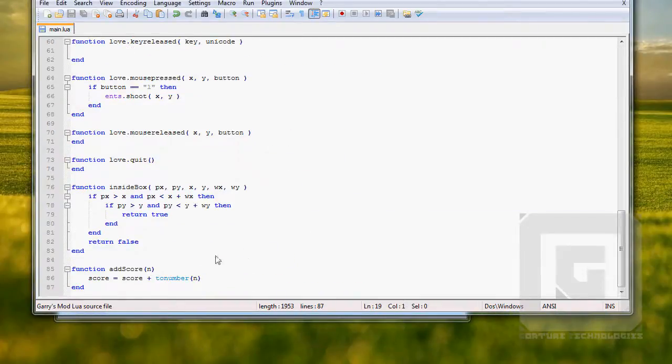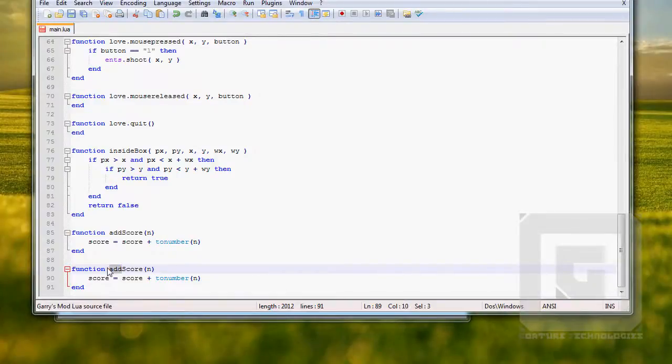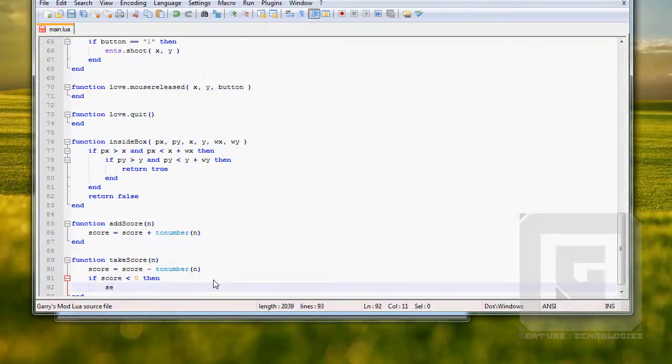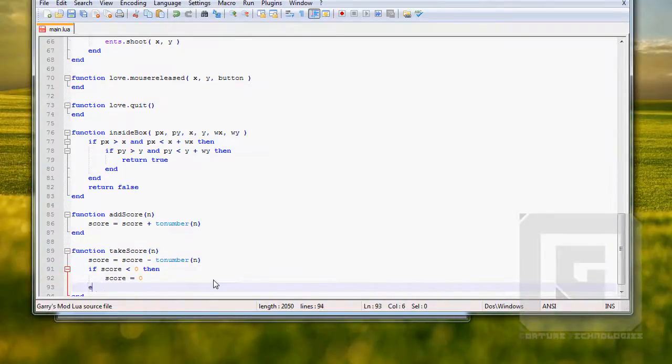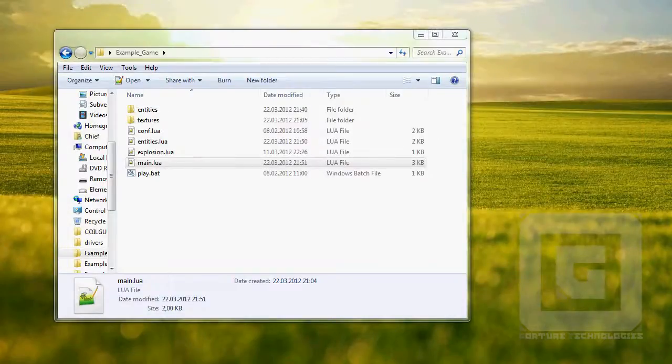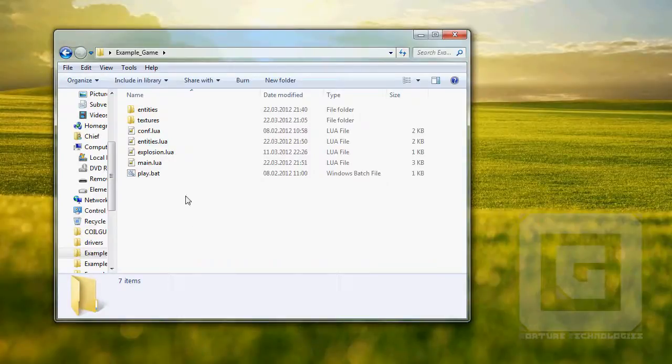And we have to remember the new take score function instead of add score. We do take score and just minus the score we have. And let's not make it able to do a minus score. That's just silly. So if score is less than 0, then make score 0. Let's be friendly. So let's try to run the game and see what we get.